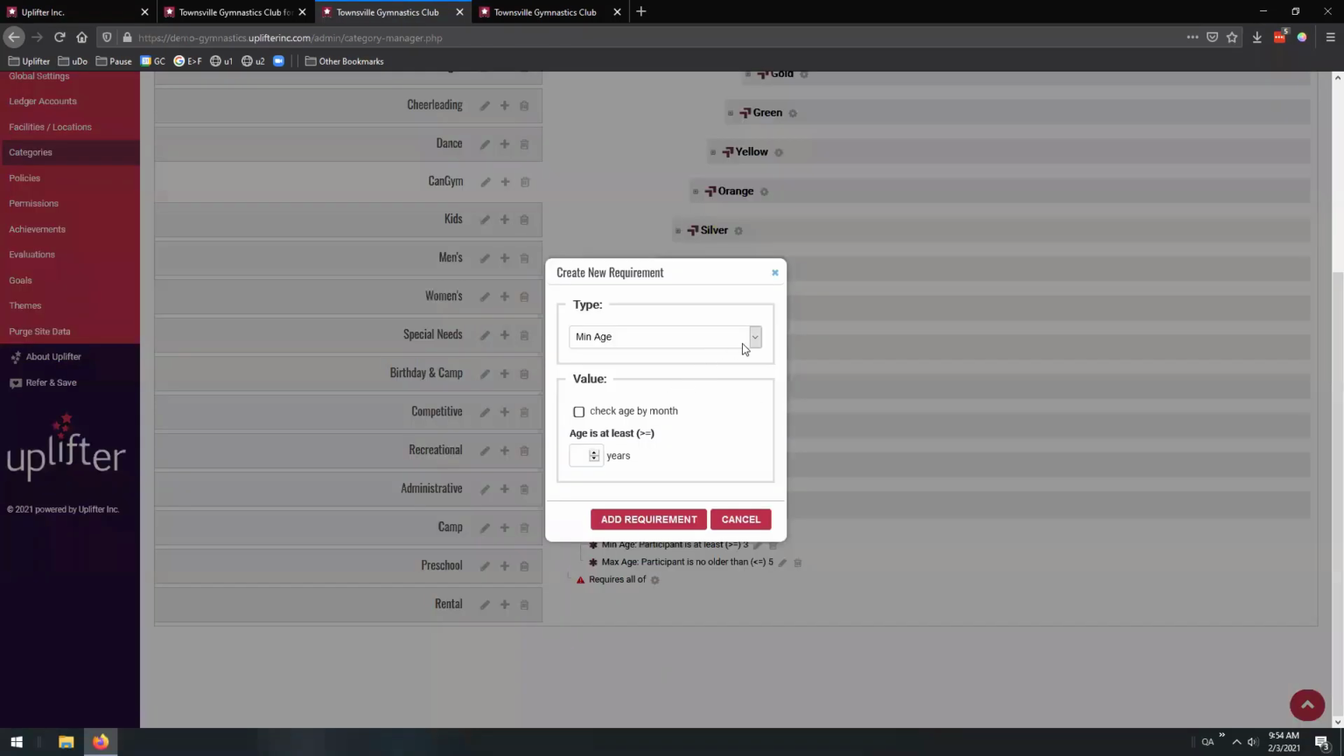This allows us to introduce a series of requirements, or even just a single requirement if we'd like, depending on the caveats we would like to set. Now, min and max age are very common. The list that you have here and the options that you have available may actually be dependent on the tier of Uplifter that you have, but min and max age will always be here for you. And so if we were to select min age, we can then specify the minimum age we'd like to allow into this program. Now, in a little bit, we're going to see how to control when they need to meet those ages by. We'll see that in just a moment.